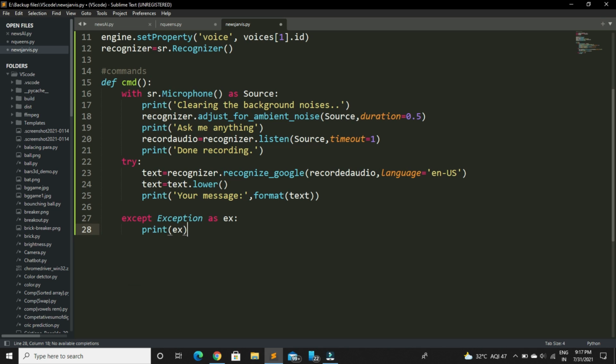So next step, I added an except statement. Why I added this is because sometimes your program might freeze. At that time, it doesn't give any acknowledgement about what is happening in the program. At that time, this except statement will print the results about your program. So you can easily identify those errors in your program.